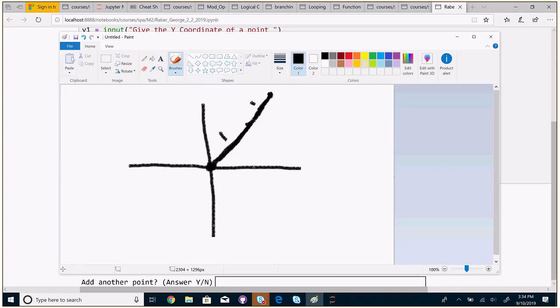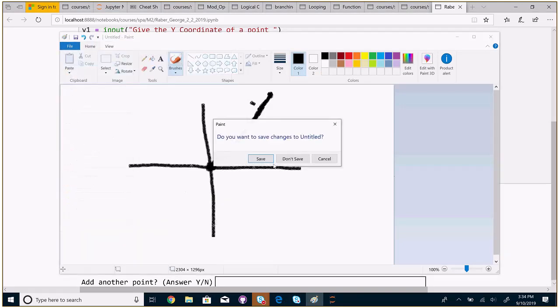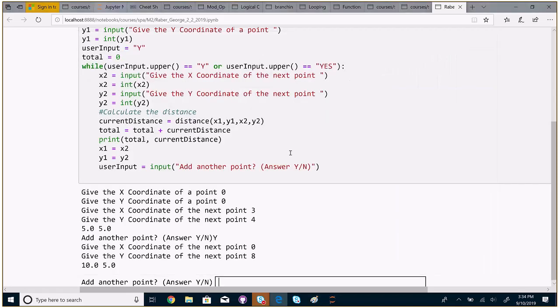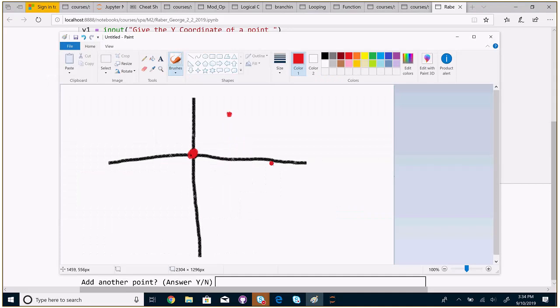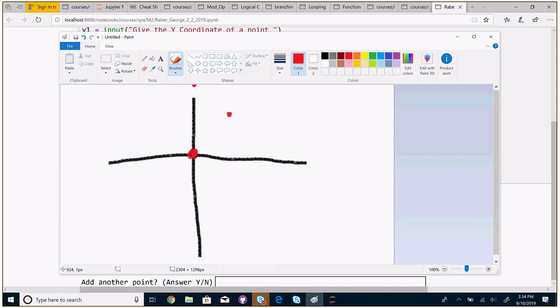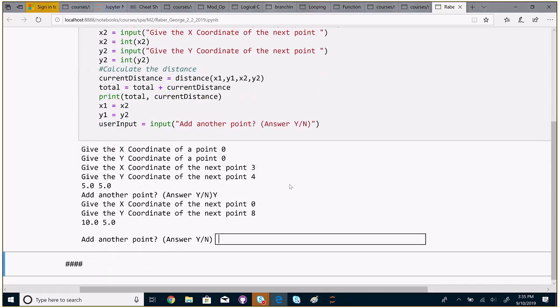What I did is I went like this. The first one was 0, 0. The second point was 3, 4, so it's about there. And the third one was 0 for x, so that's right here, and 8 for y, so that's way up here. Okay, so that's why it did this distance and this distance, and together it was 10.